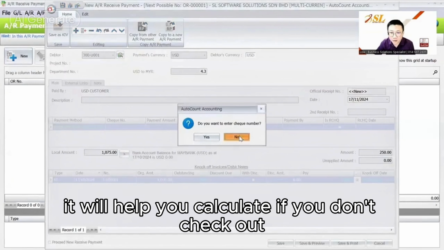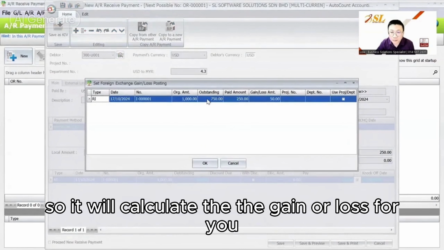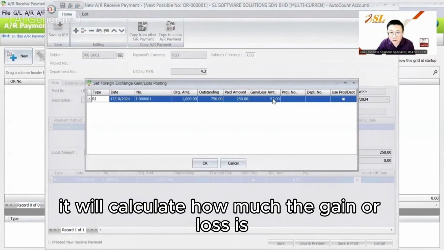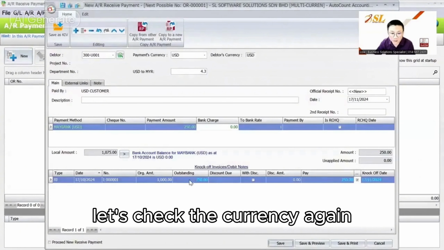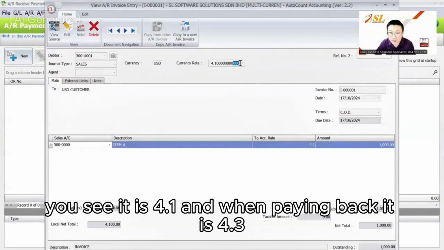If you don't check out, just press no. So it will calculate the gain or loss for you. It will calculate how much the gain or loss is. It will calculate the currency. Let's check the currency again. Let's see this invoice. You see it is 4.1.